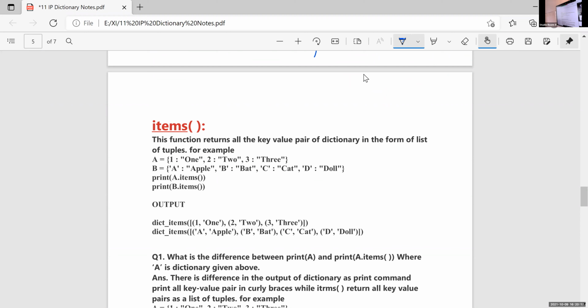Okay, that is items. So this items function returns all the key value pairs of the dictionary in the form of a list of tuples. Note this point. The result is in the form of a list of tuples. This items is a built-in function to display all the key value pairs from the dictionary, but it is not in the form of a dictionary, it will display in the form of a list. Okay, just check the output. Here A is the result. I want to display A dot items.